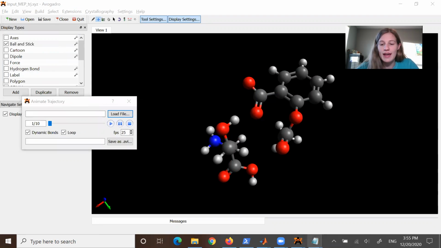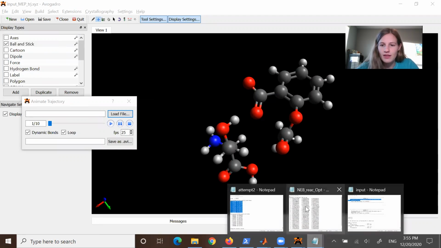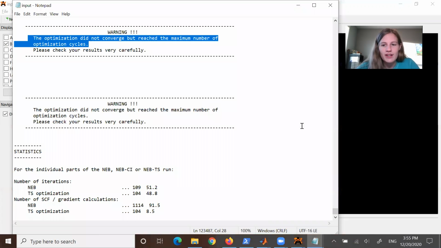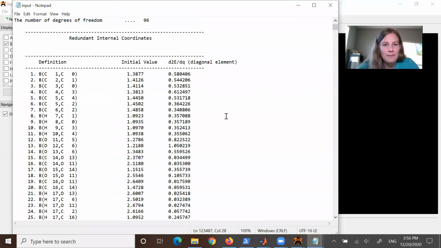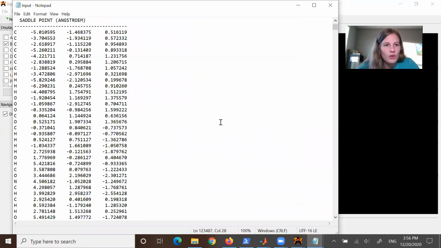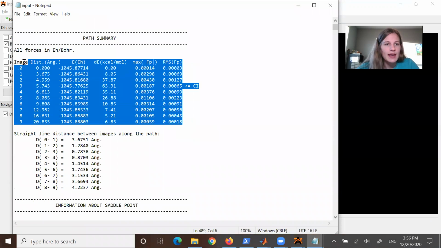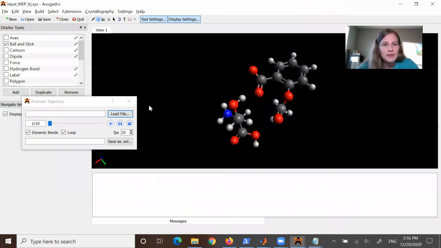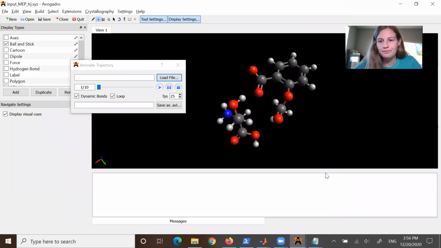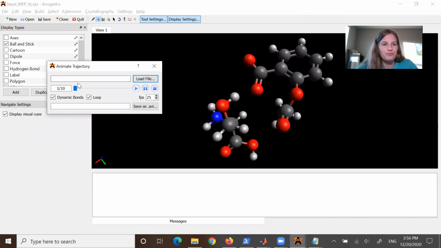So if you remember in that output file, that is this one, way back up at the top, ORCA gave us these 10 steps. It's these same 10 steps just made into geometries and shown here in Avogadro. So dynamic bonds on, loop on. I'm going to put this at a lower frame rate because I know it moves really quickly.